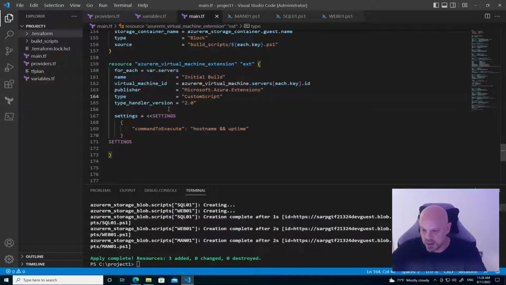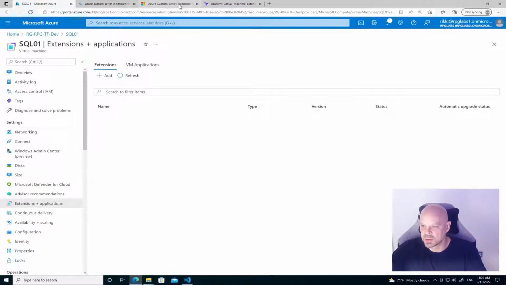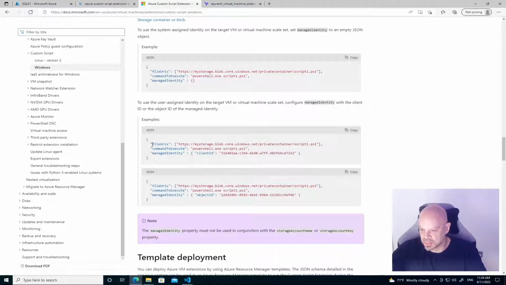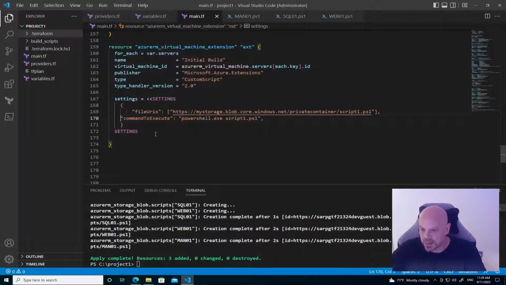So we're good there. Now in settings, obviously this isn't enough. The example doesn't provide us enough information to actually run the script. If you remember, let's go back and have a look at the Microsoft documentation for it. So there's a file URL. It needs these two commands in there. So let's replace these with that. Okay. So file. What is our file URI?